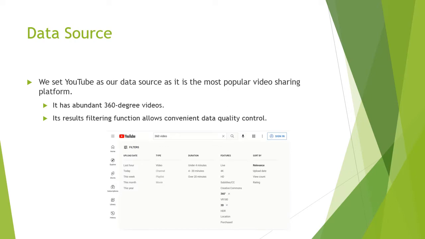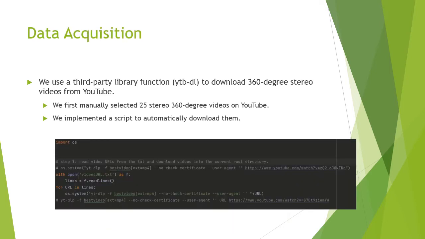And here we talk about the data source that we used. We use the YouTube platform as our data source because it is the most popular video sharing platform worldwide, and it has abundant 360-degree videos available for us. And most importantly, it has a result filtering function that allows us to conveniently pick the stereo and 360-degree videos to meet the data quality control that we need.